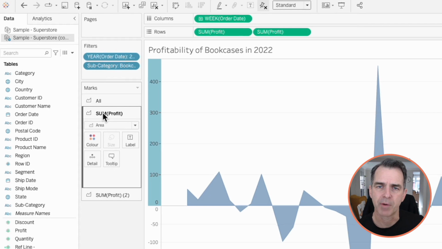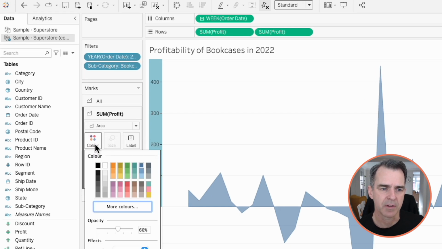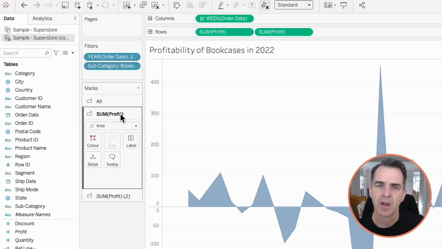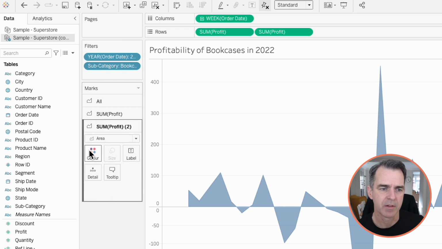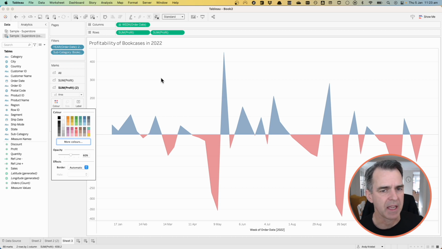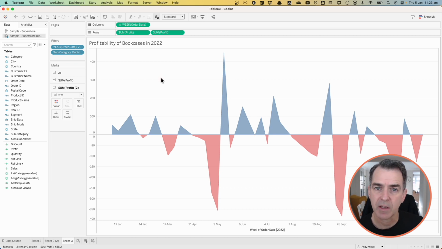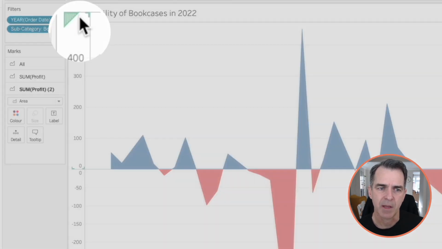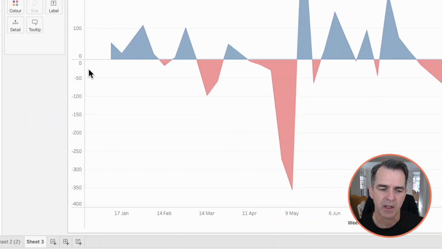On the first Sum of Profit Marks card, click on Color, and let's make it blue. On the second Sum of Profit Marks card, click on Color, and make it red. Obviously, you can pick any two colors that you like. And it looks like we're almost done. However, we need to set the scales so that they're relative to each other. For example, our top scale looks like it goes to 500, and our bottom scale looks like it goes to 400. So we want to make sure that they're the same, both top and bottom.